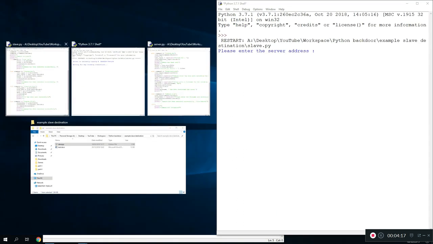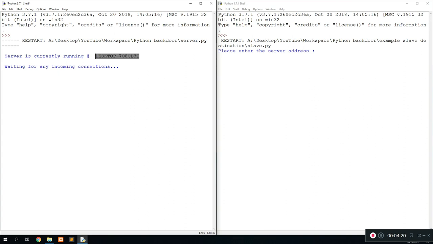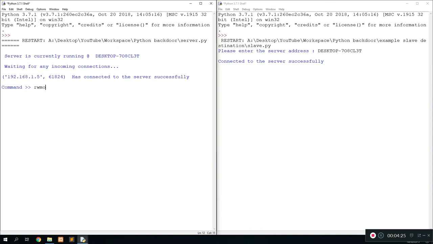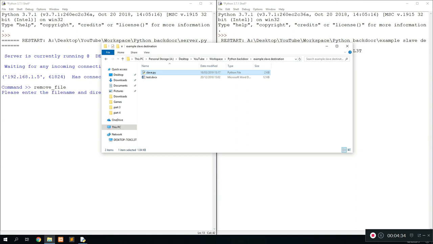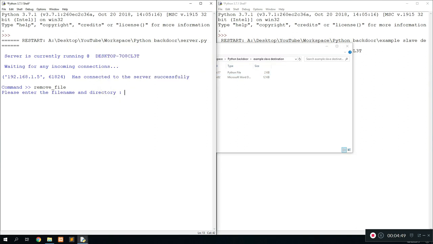Let's put this on two sides for now. That's the host, so we're going to send the host. Okay, connection successful. Remove file, which is the name of the command. File name and directory. For the sake of this tutorial, since the slave program is situated in a different folder along with another test file, I'm going to copy the directory for this. Okay, copy, and then we paste it in here, and then another one of those, and we're going to name the file.